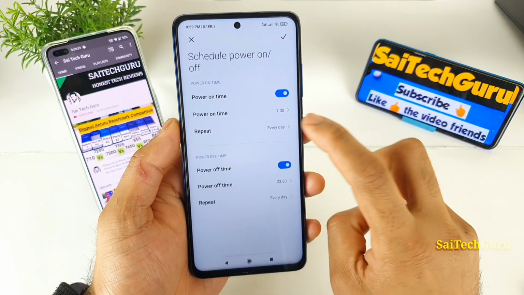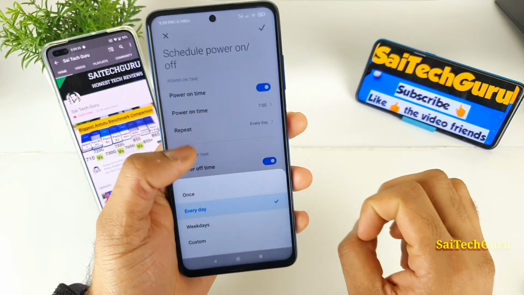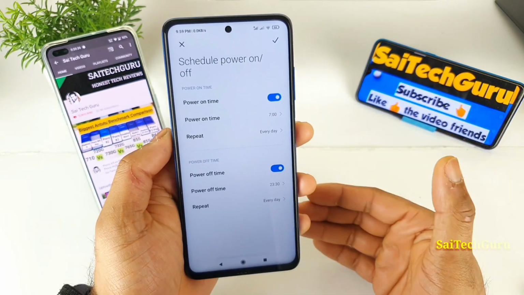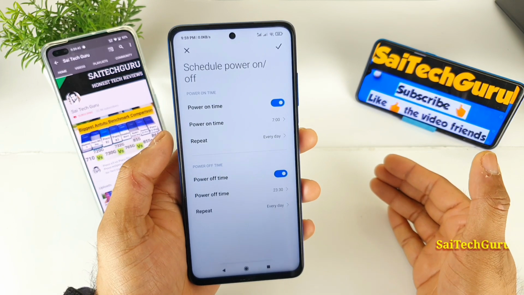And finally, I forgot to tell you that if you enable this option, there will be an option called Repeat as well, where you can select the days when you want to repeat this functionality, which is another good advantage if you want to save more battery every day.